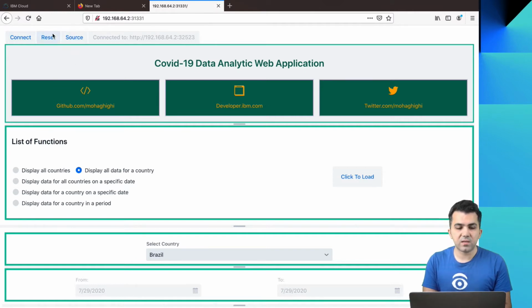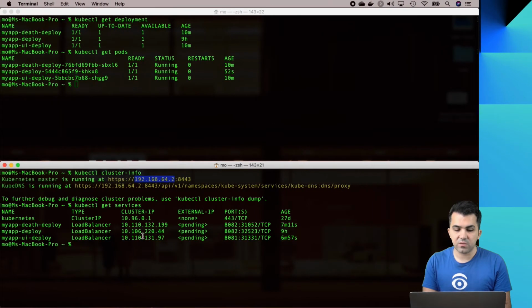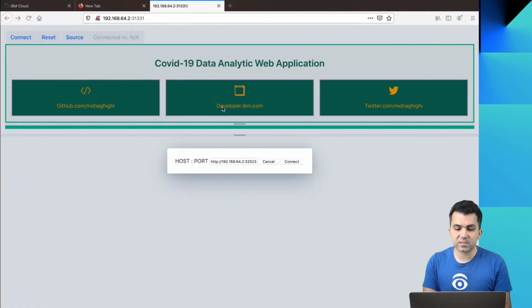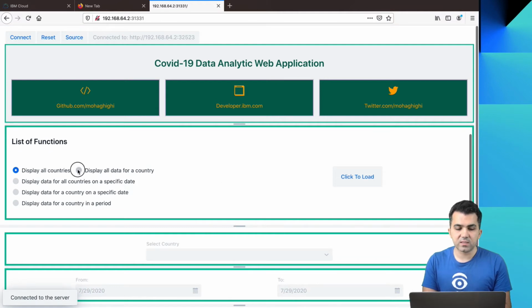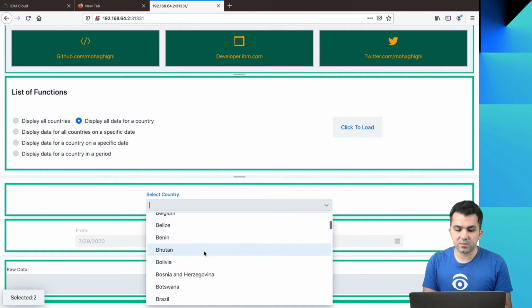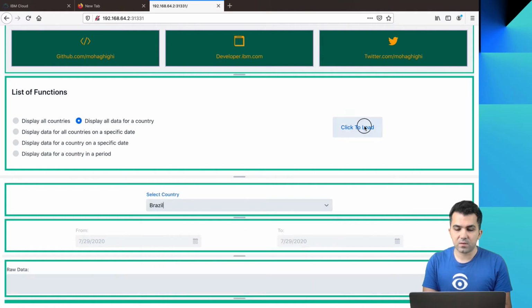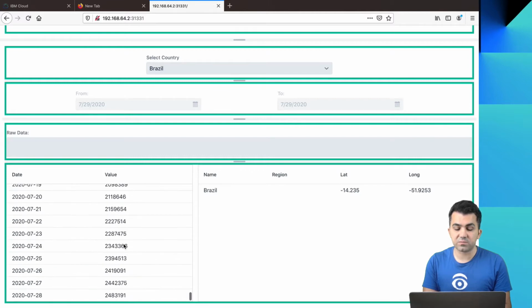and we are connected to 32523. Let's reset it and connect again, just for you to see. So this is 32523 for the number of positive cases. I'm going to go ahead and connect. So now I'm connected. Let's take a look at all data for the country. Let's pick Brazil, click load. Then here's data for the number of positive cases in Brazil.